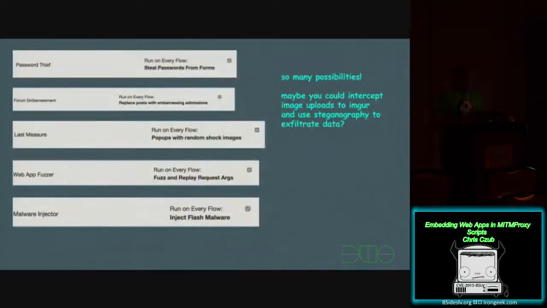So here are some example plugins I thought about, like a password thief that steals passwords from forum posts, or something that embarrasses people posting on forums and replaces all their posts with some crazy nonsense, or a last measure plugin that injects JavaScript to open last measure on every site that they load and open up Goatse and Lemon Party and stuff.